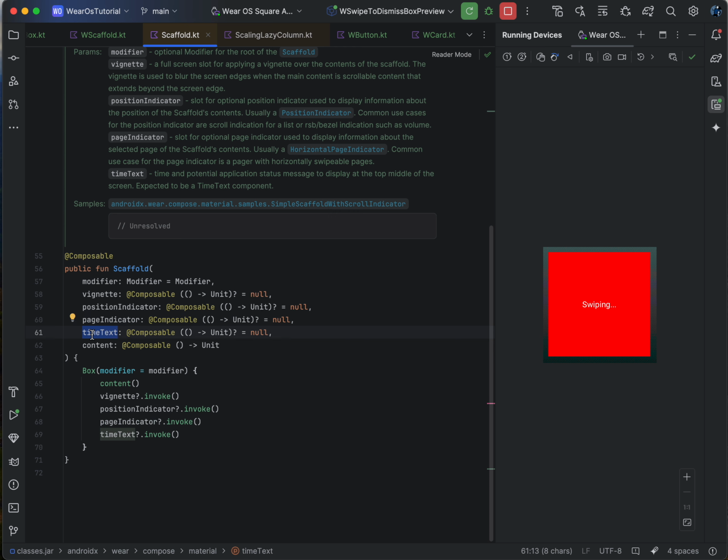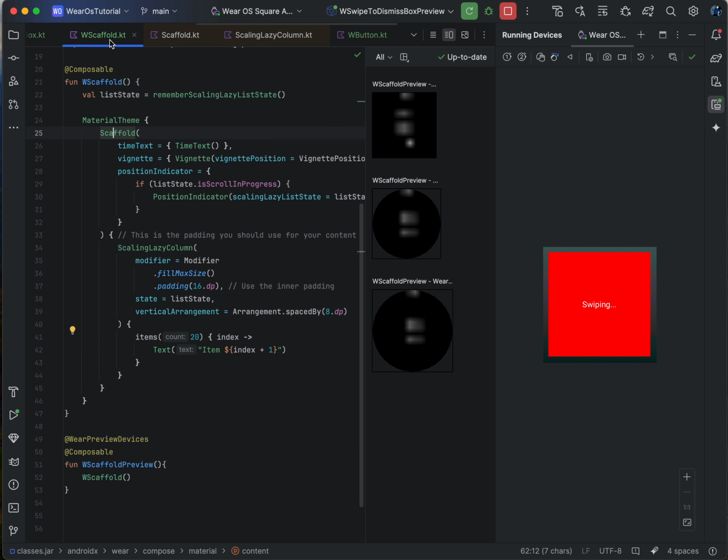Then you have a time text. It's a composable function that defines the time text to be displayed at the top of the screen. You can use the time text composable, as I already explained before. And then finally you have the content. Content is a composable function that defines the main content of the screen. This is where you place your app's UI elements. Okay, so this is pretty simple, guys.